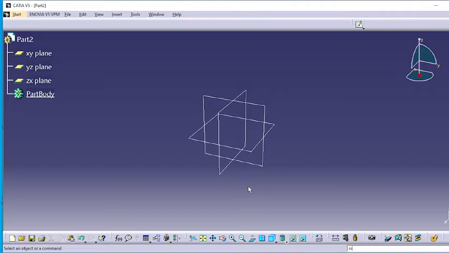In the sketch based features, in today's class I am discussing the pad command and the pocket command. First two I am discussing. First, let's go to the pad command. What is the use of the pad command?